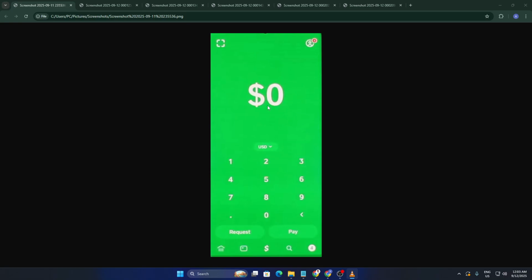Are you using a Cash App business account, but no longer selling products, services, or collecting donations? In this quick tutorial, I'll show you exactly how to switch back to a personal account so you can avoid unnecessary fees and get back to a simpler experience.